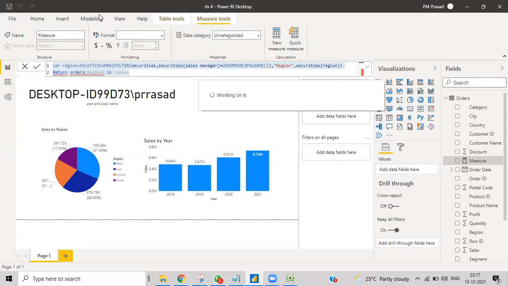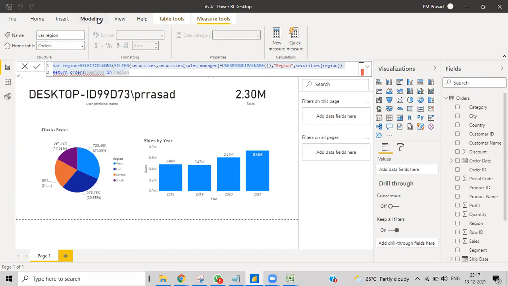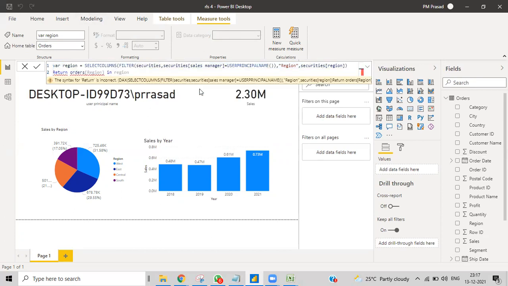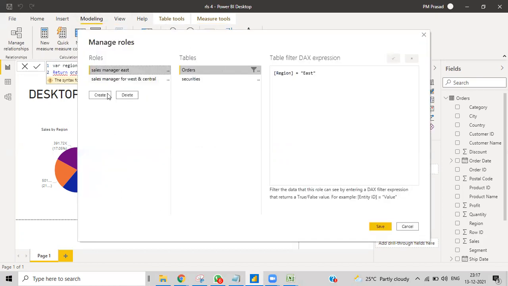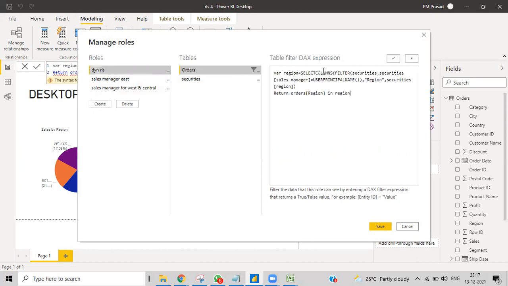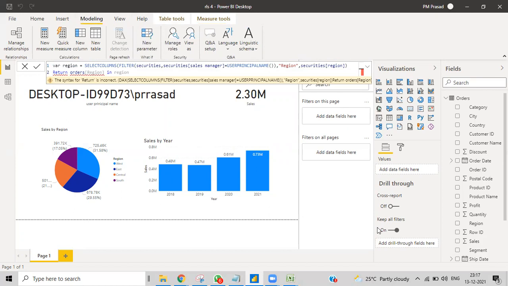Maybe I'll go over here and then modeling. Syntax error, no need to worry. Go for modeling and then manage roles, and I'll create a new one. Here in the orders table, I'll paste it. Then I'll check for errors. We don't have any errors. Then I might save that.